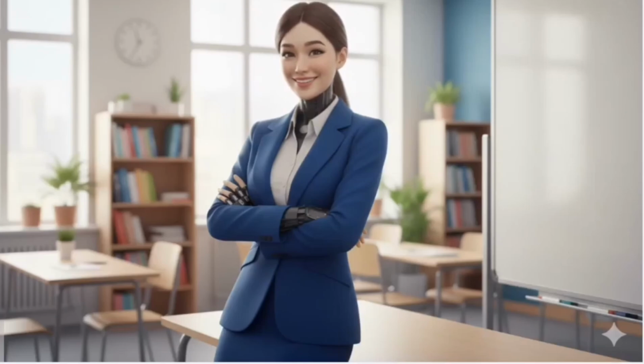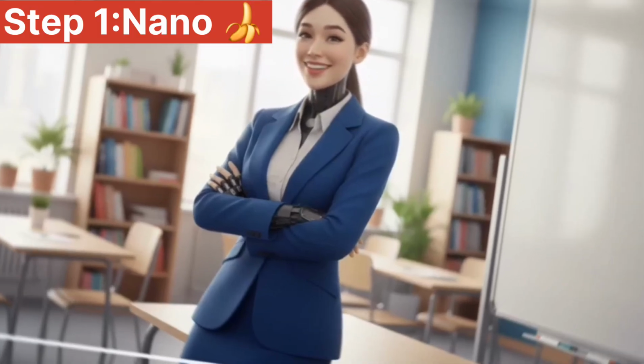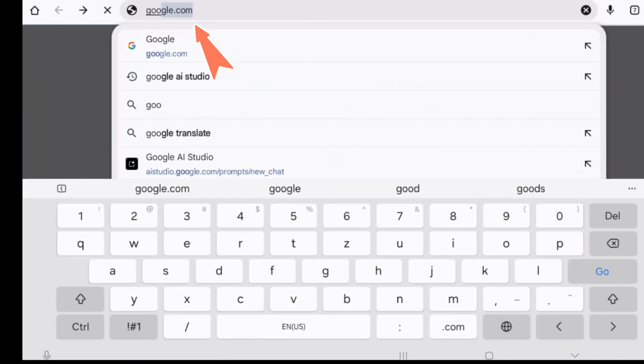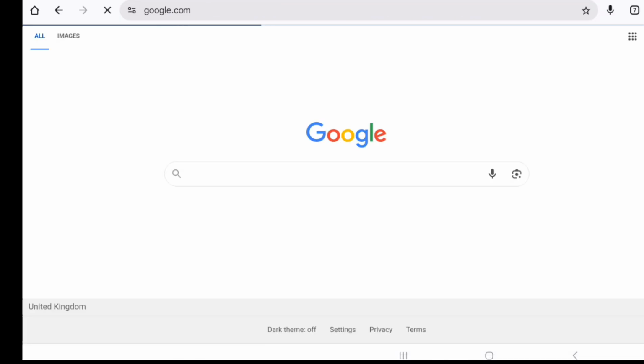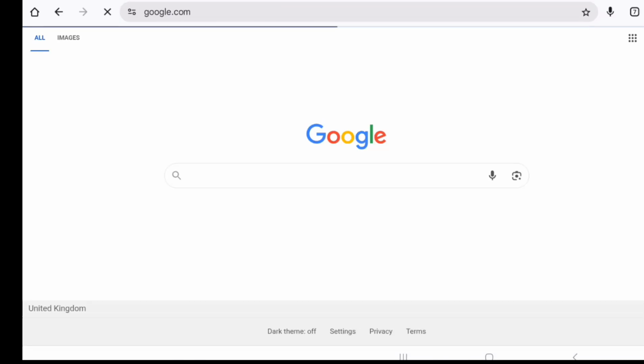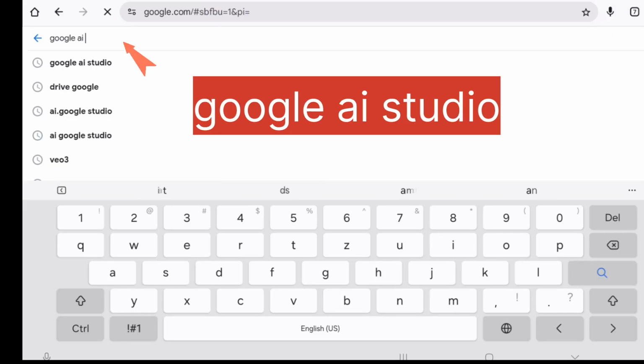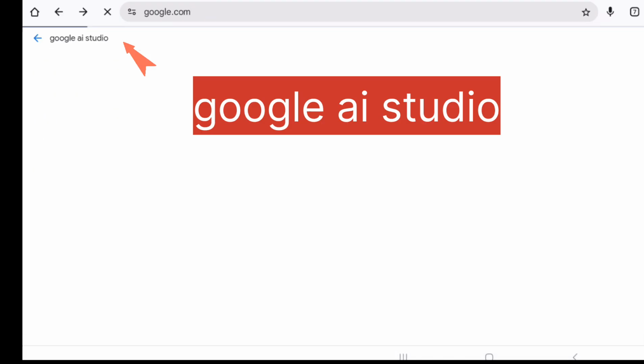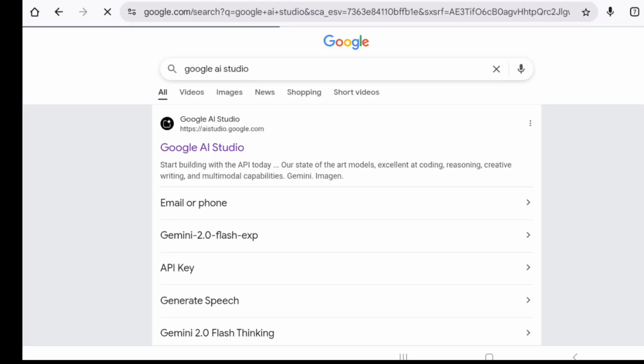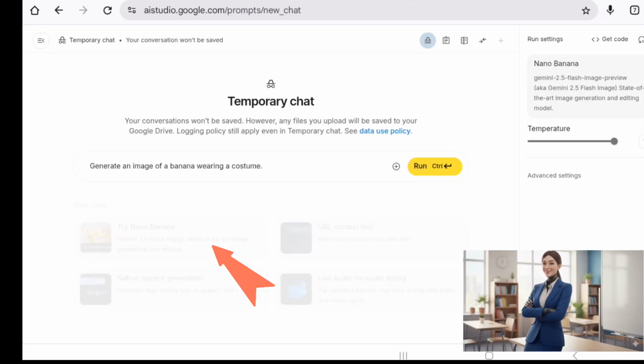Step 1, Story and Illustrations. Use the AI tool Nano Banana.